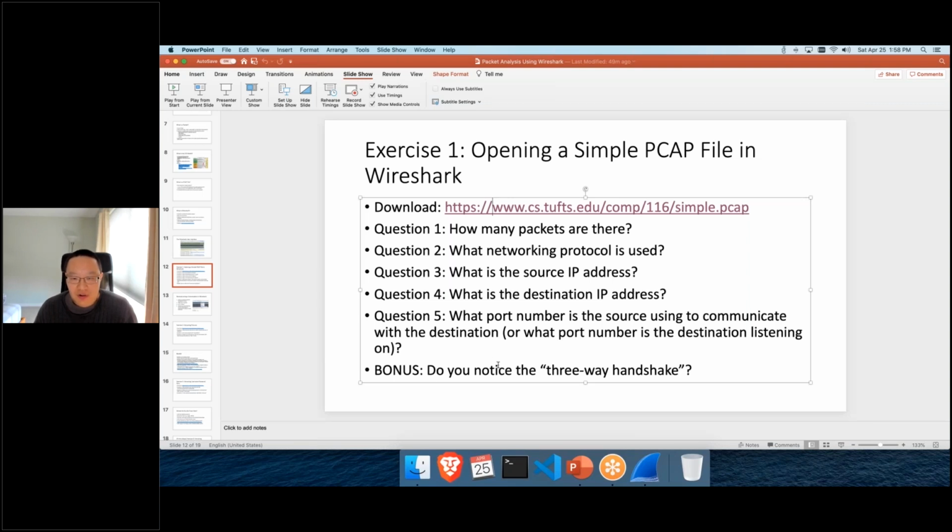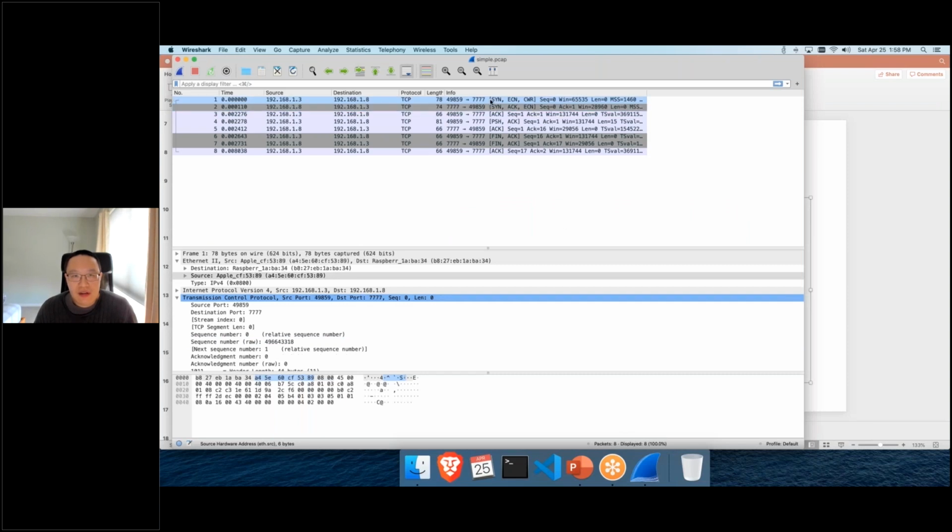Here's a bonus question. Do you notice the 3-way handshake? If you're familiar with TCP, the TCP 3-way handshake works like this. It is SYN, SYN-ACK, and ACK. Think of it almost like a telephone conversation. When you're trying to call another party, you dial your number, the other party says hello, then when you hear the hello, you say, oh, hi.